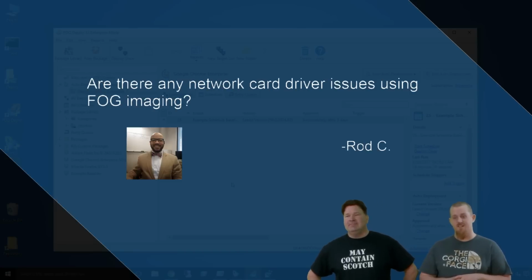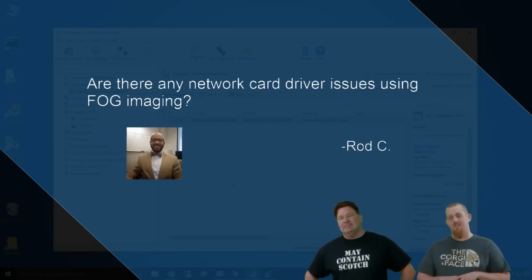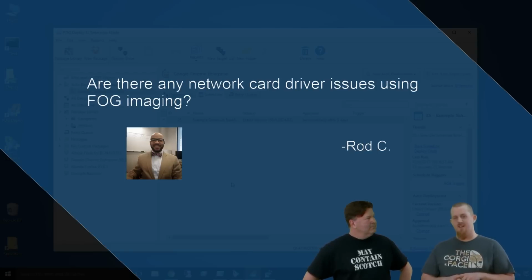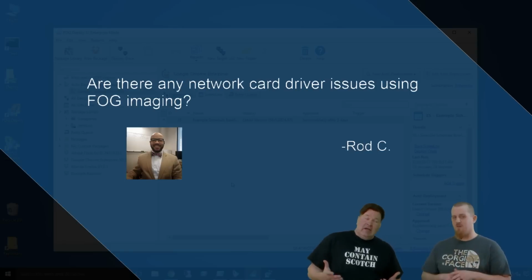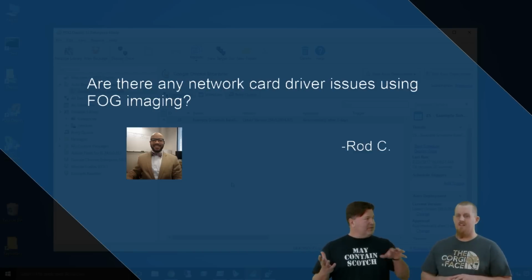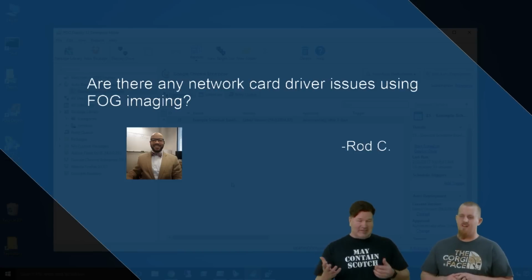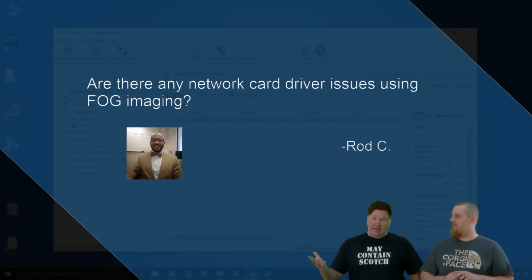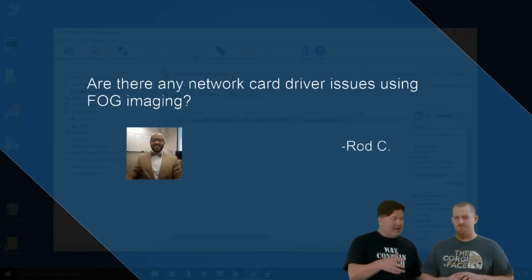Are there any network card driver issues using FOG imaging? Probably with something. Who knows? Could be, but here's the thing. If you can lay down a baseline and push that image up to FOG, I think the possibility of there being a problem is gone. So again, you're going to push that image back out to similar style hardware, or have a different image for different hardware.